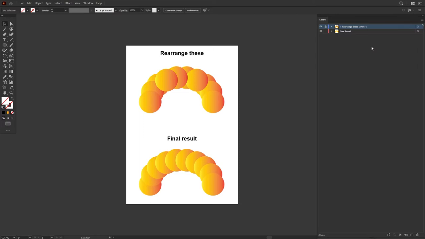Now let's look at this exercise. In this exercise, what I want you guys to try to do is to rearrange the layers, which are the paths within the first layer here. Rearrange them in a way so that they stack from bottom all the way to up, just like this.